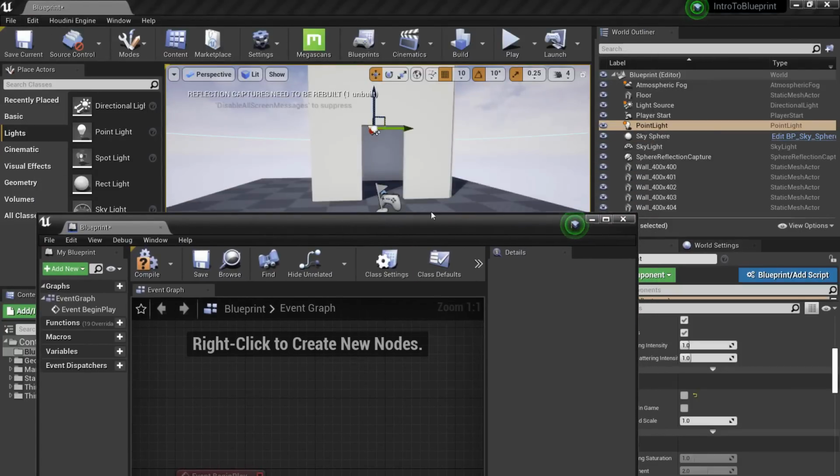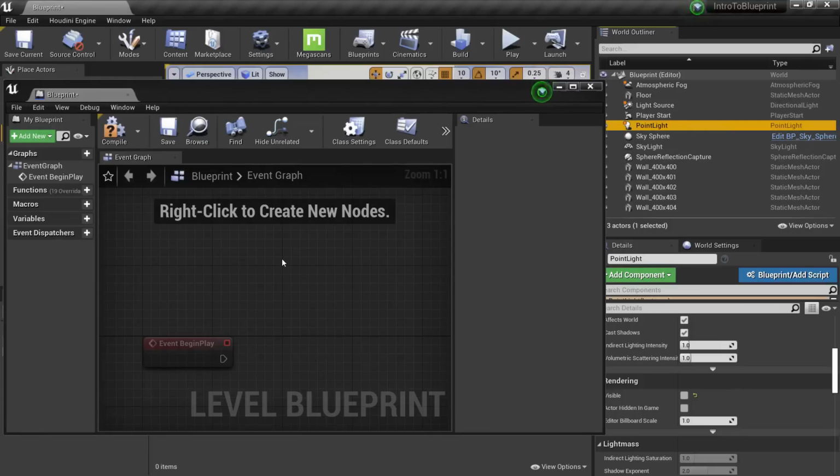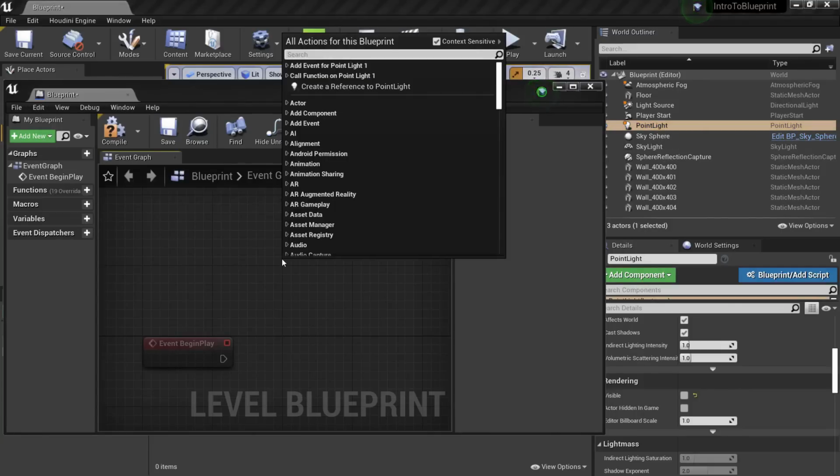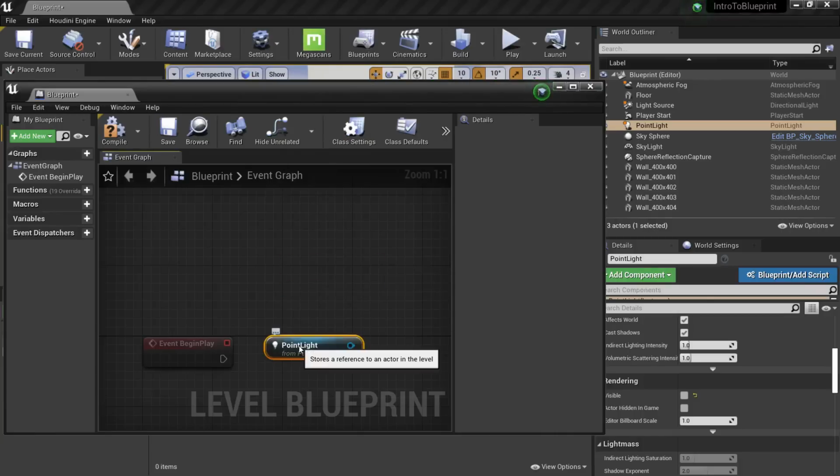Let's click on this point light and then right click here. As long as you have it selected, when you right click, you will see an option at the top: create a reference to point light. Can you guys see that? So click on that and your point light is in the blueprint form. As simple as that. So we created a reference of the point light in the blueprint.